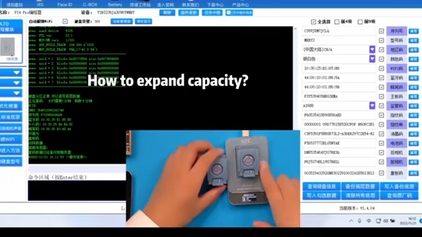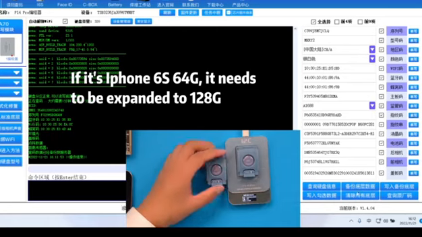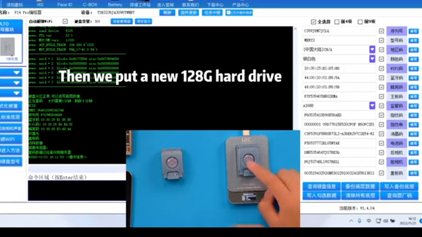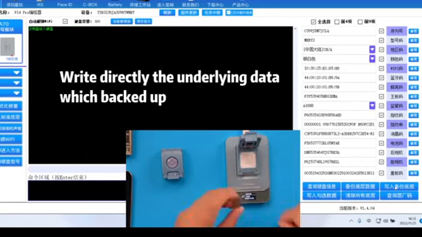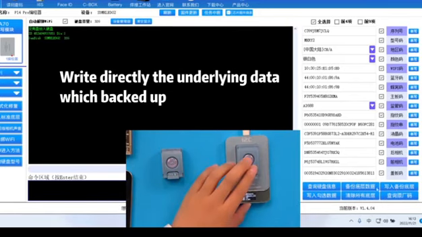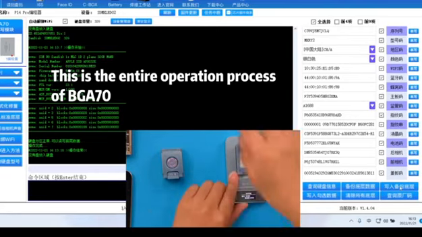How to expand capacity? If it's iPhone 6s 64G, it needs to be expanded to 128G. First of all, we can save the underlying data without dismantling. Then we put a new 128G hard drive. Write directly the underlying data which backed up. This is the entire operation process of BGA70.